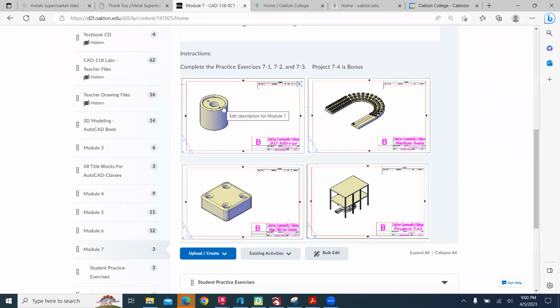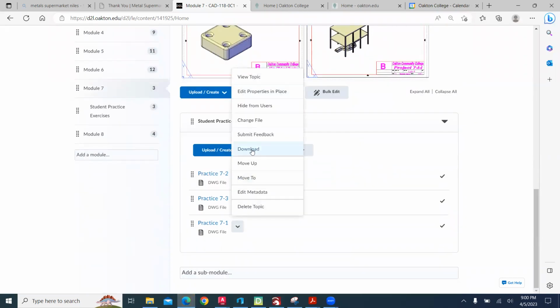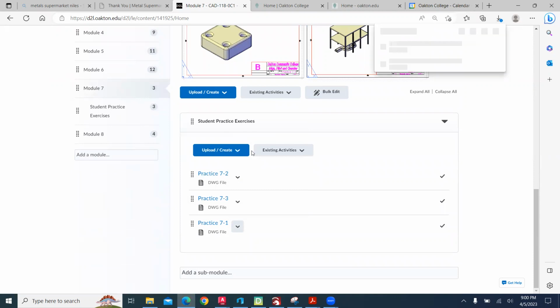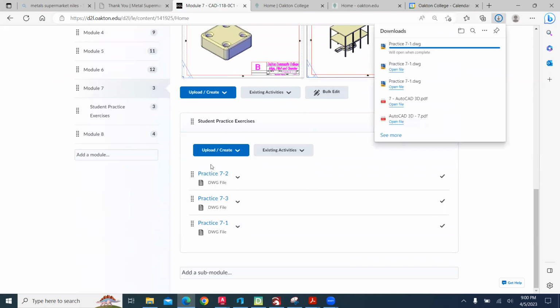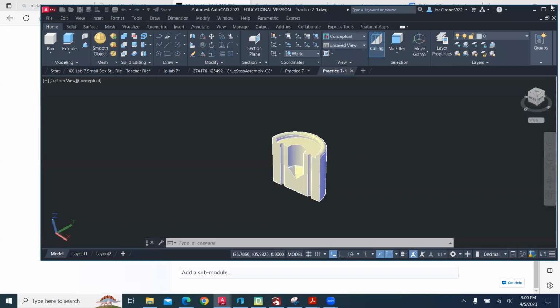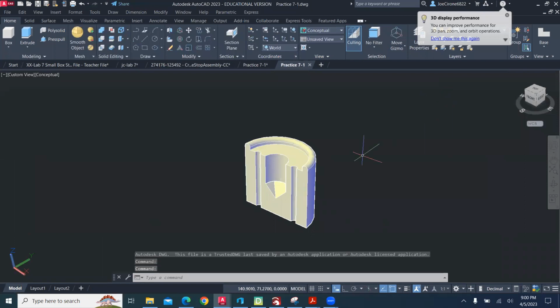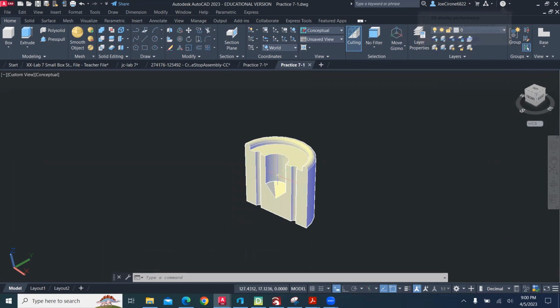Alrighty, so exercise 7-1 can be downloaded right here. You can download that. I'm going to maximize my screen size. And so we have this, it looks to me like it would be a metal part with a hole drilled in it. And then those are holes that go all the way through, and it's been cut in half. So it's just a widget.